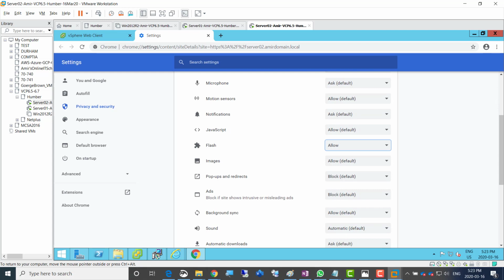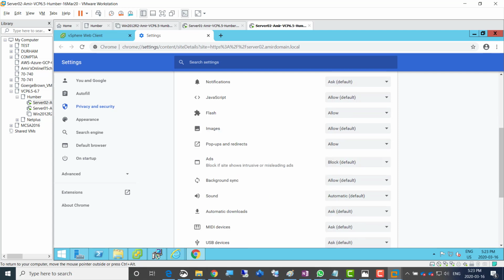Then images is already allow. Pop-ups and redirects, okay, allow them as well. Don't worry, we won't have internet connection. Ads, background synchronization is allow. Automatic downloads is ask, but allow. Automatic downloads, allow. That's it.